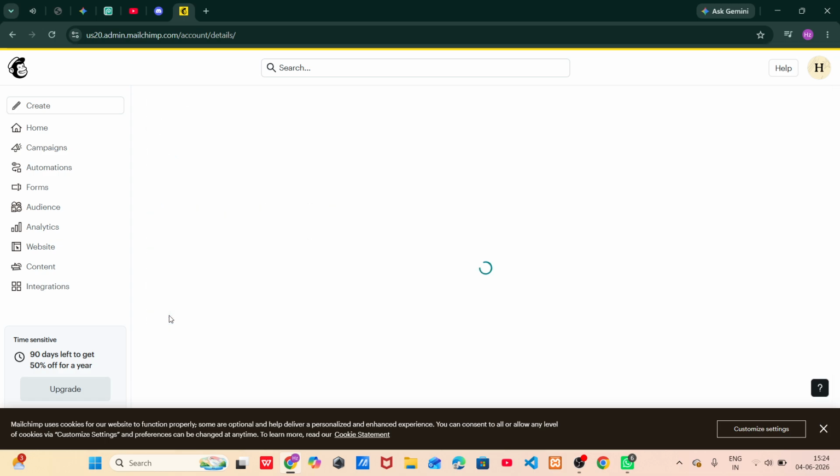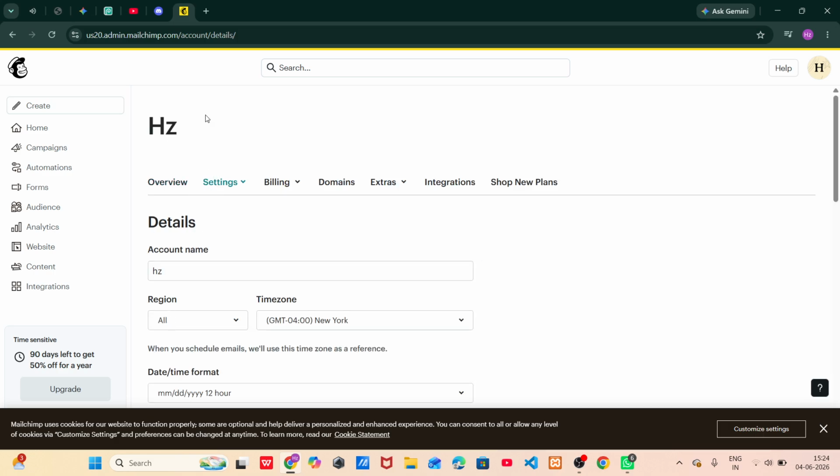Scroll down to the bottom of the page and look for the Save button. Click on it, and just like that, your changes will be applied across the entire platform. Now, I recommend checking back to this section after you save, just to ensure that the new username appears correctly. It's always a good practice to double-check, so you see your updates reflecting properly.